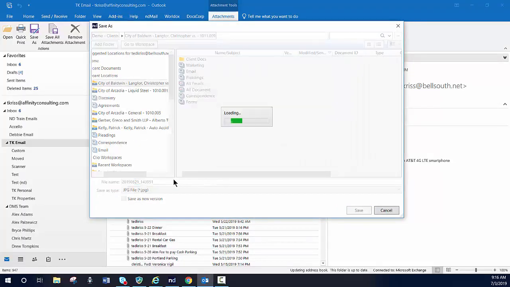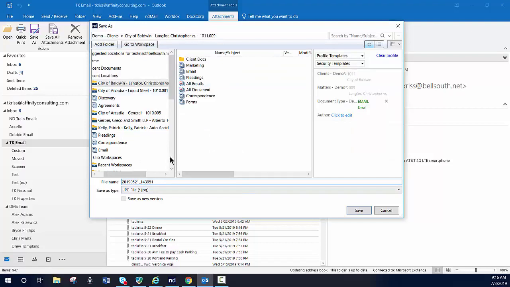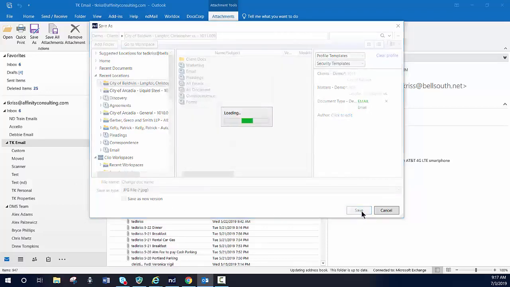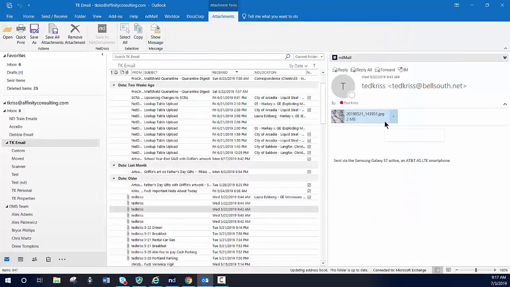Once again, we're presented with our standard Save As menu when we're saving a document, and I have the option to select where I'm going to save this particular document. I'm just going to select my client matter from my recent locations. Something to point out, I can change the name of the document if necessary. Go ahead and hit save, and what I've done is just save that individual attachment.